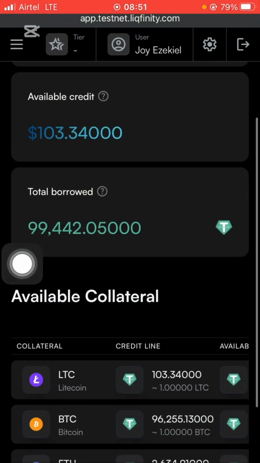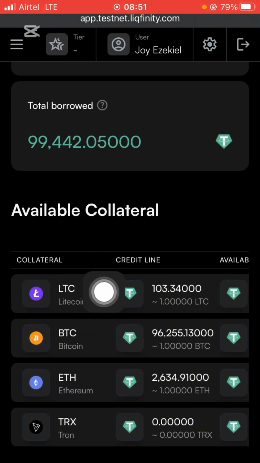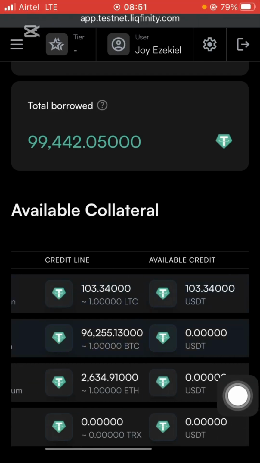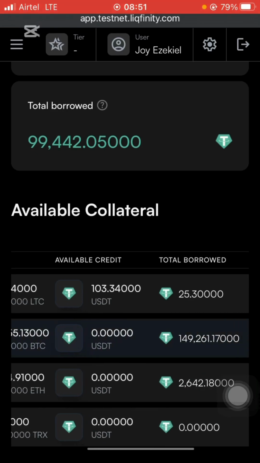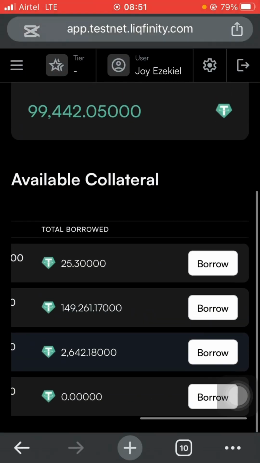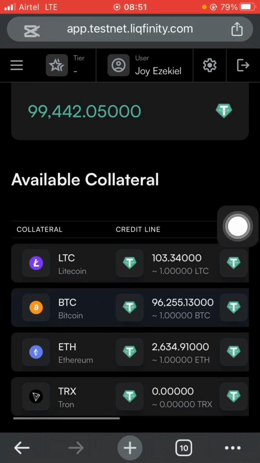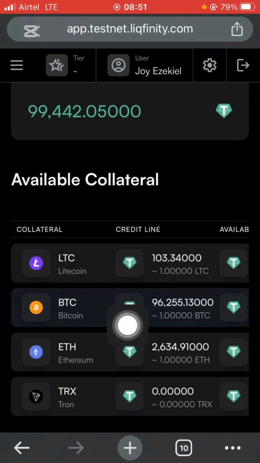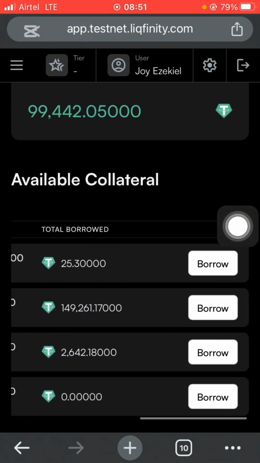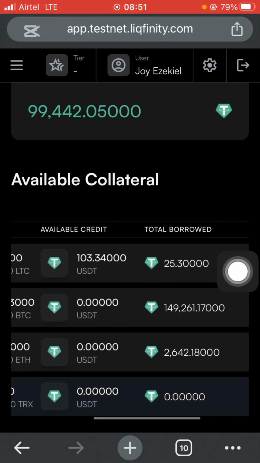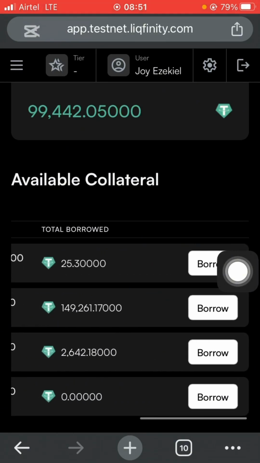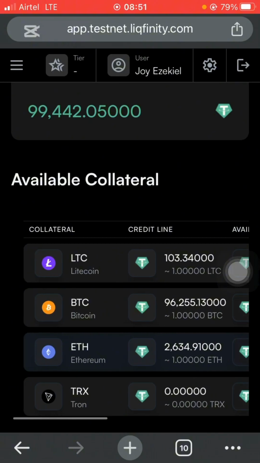Okay, now once you come here, the next thing you need to do, you see where it says collateral, credit line, available credit, and all that. Just come here, toggle it to the left, and you're going to see the option that says borrow. Okay, now I have borrowed Litecoin. Okay, what else did I borrow? I have borrowed Litecoin, I have borrowed BTC, I have borrowed Ethereum. Okay, if you come here, you see that I've borrowed all these ones. All right, and if I want to borrow again, I'm going to borrow Litecoin.